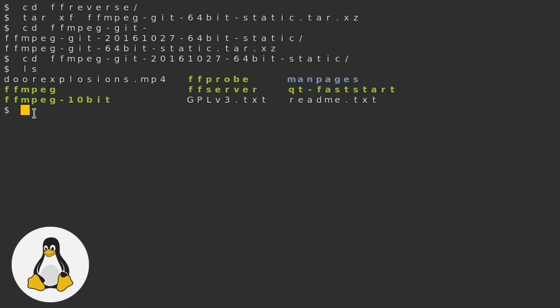What we write is ./ffmpeg. If you have ffmpeg already installed, you don't need the ./. Just make sure you're in the same folder as the video file. -i, which stands for input. Now write the file name of your input video file, doorexplosions.mp4. Now write -vf, which means video filter, and write reverse, because we want to reverse a video.